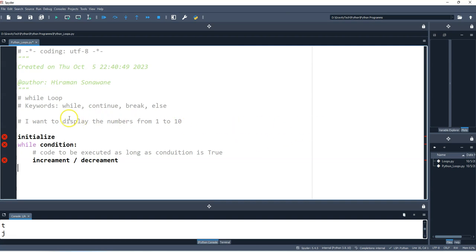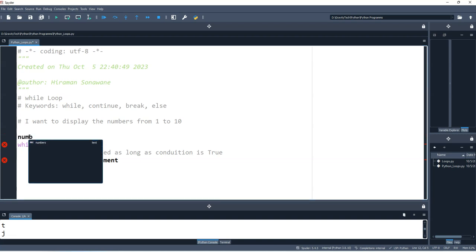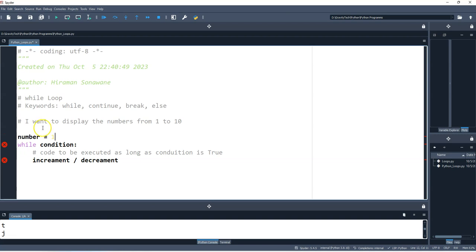Now let's try to understand what this use case is. The user wants to display the numbers from 1 to 10, right? It starts at 1. So let's change this to number. We will say number is equal to 1. We initialize the condition, correct? Now from where do we want to go? 1 to what? 10. So the condition will be what? The number should be less than or equal to 10. This is the condition.